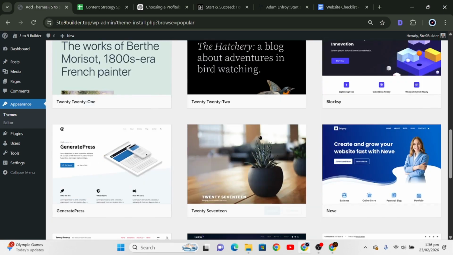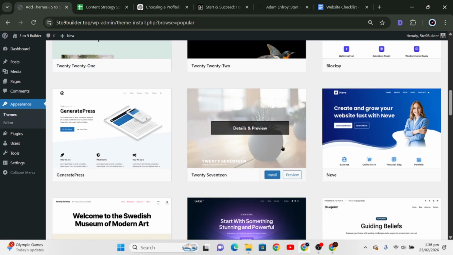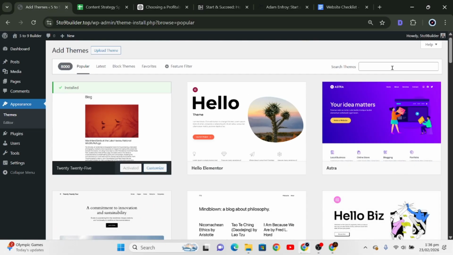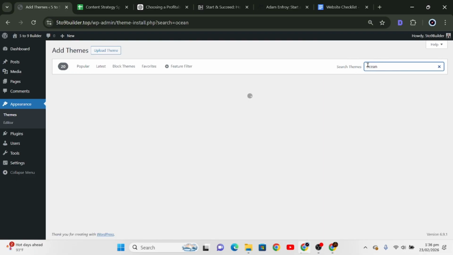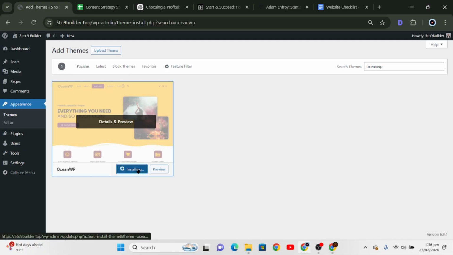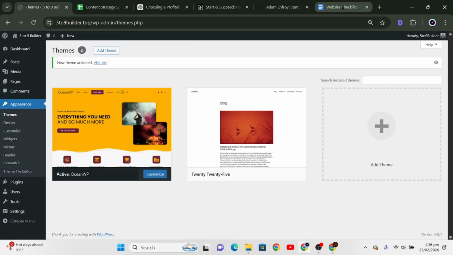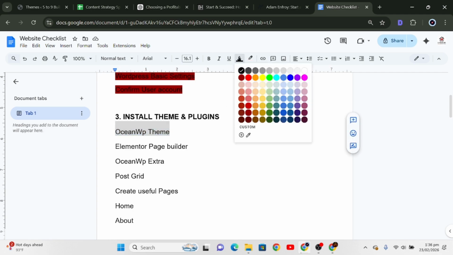If you scroll down and you are not finding it over here, all you have to do is come here and search for Ocean WP. And it is here. So we click and then we install. Okay, so now we are done with the theme.